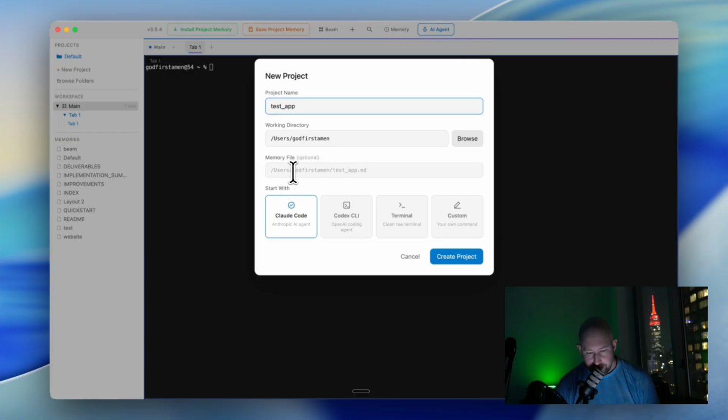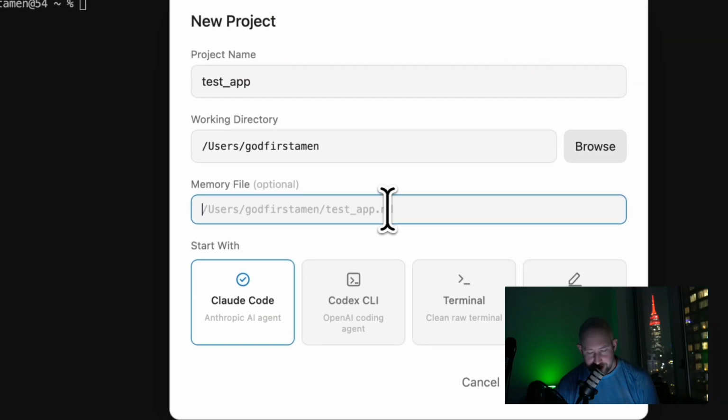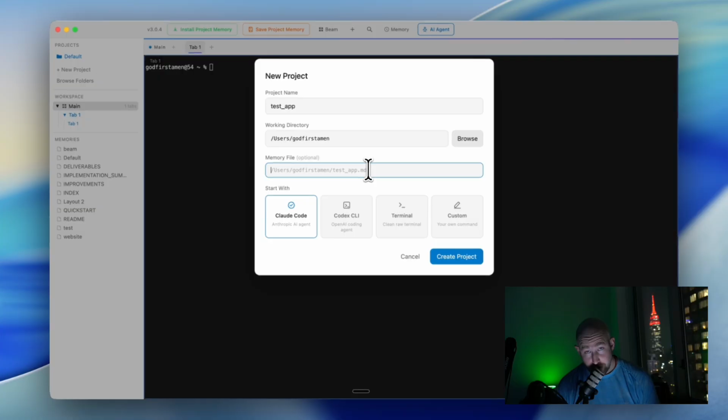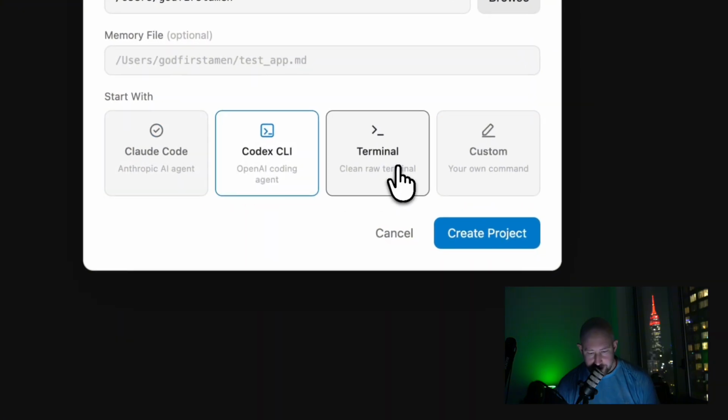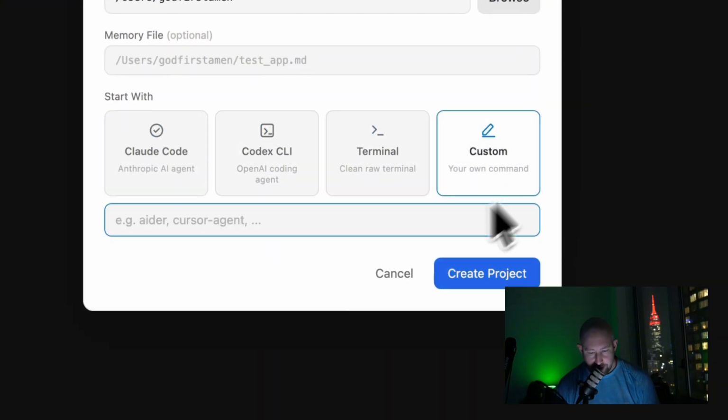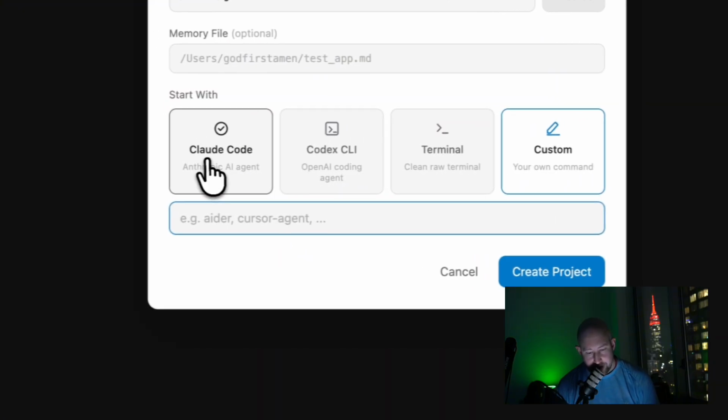Then we come into memory file. You can see here that we have a test_app.md file. MD stands for README. This is what we'll be using to unify project memory. We can start with Claude Code, Codex, a terminal window clean, or a custom command in the terminal.